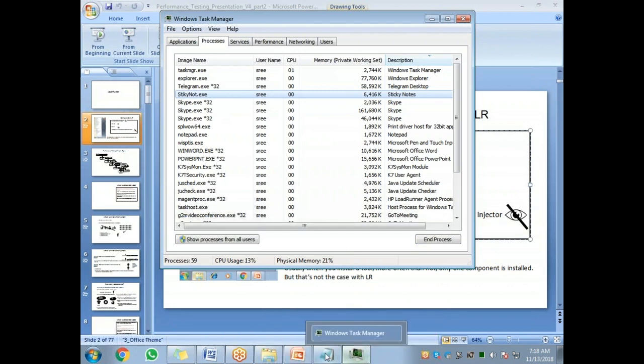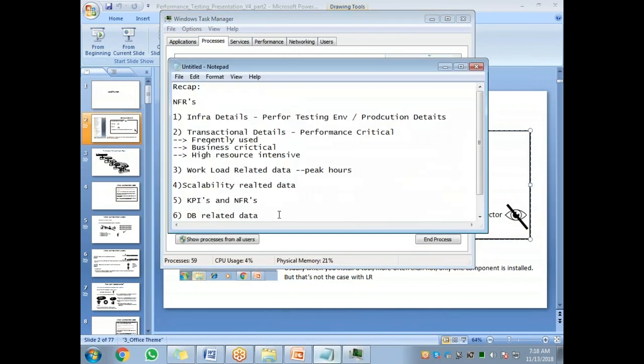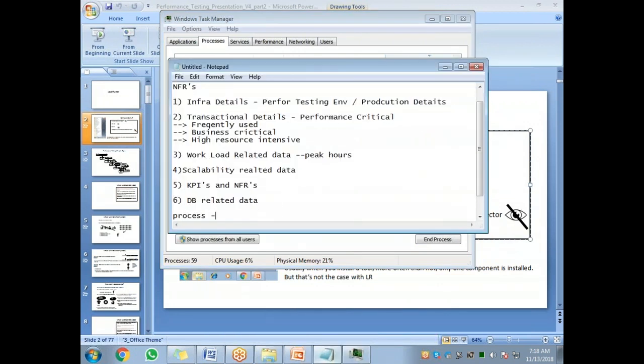Can somebody tell me what is a process? A code. Okay, a program or code. Hello. Yeah, I can hear you. Please go ahead. Can anybody tell me what is a process?